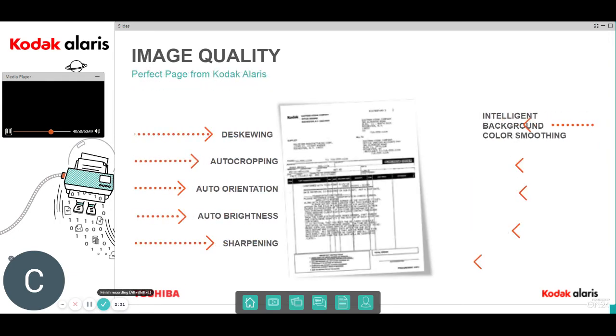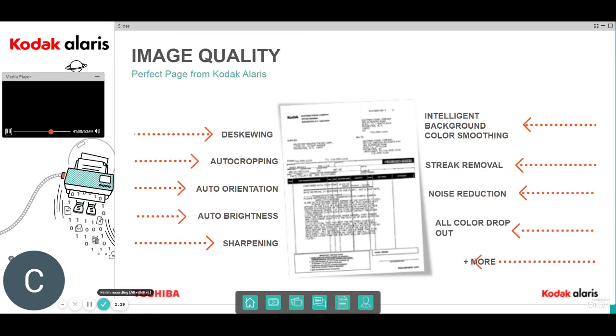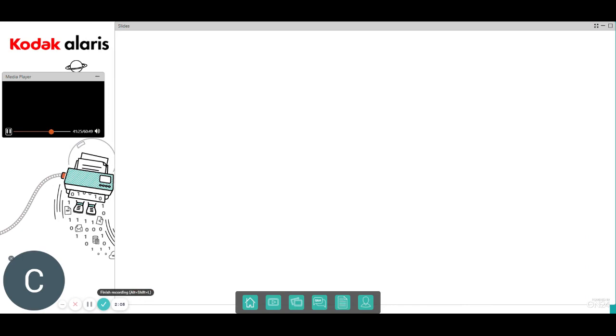All Kodak systems have Perfect Page technology. So that includes deskewing, auto-cropping, orientation, sharpening, intelligent background smoothing, streak removal, noise reduction, and items such as color dropouts. So when you fill in a passport form, you'll notice the boxes tend to be shaded behind in a different color. This drops them out so that that's actually legible as the text that you've written. And we'll see an example of this.